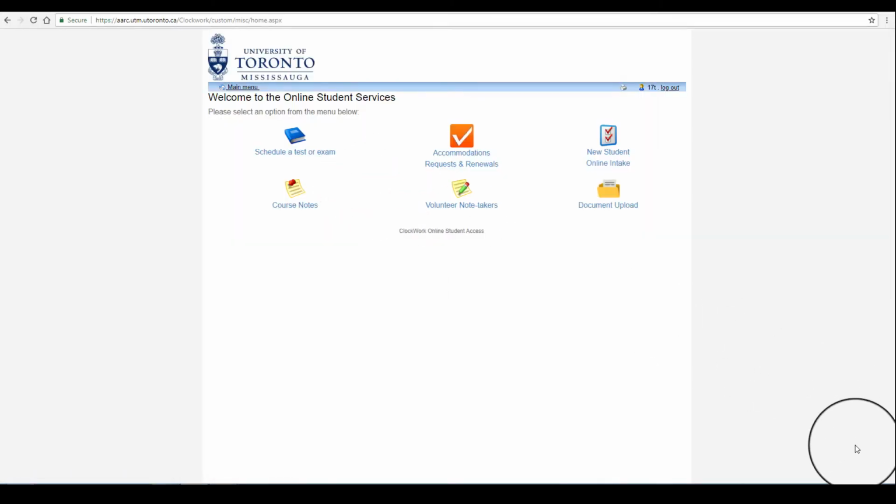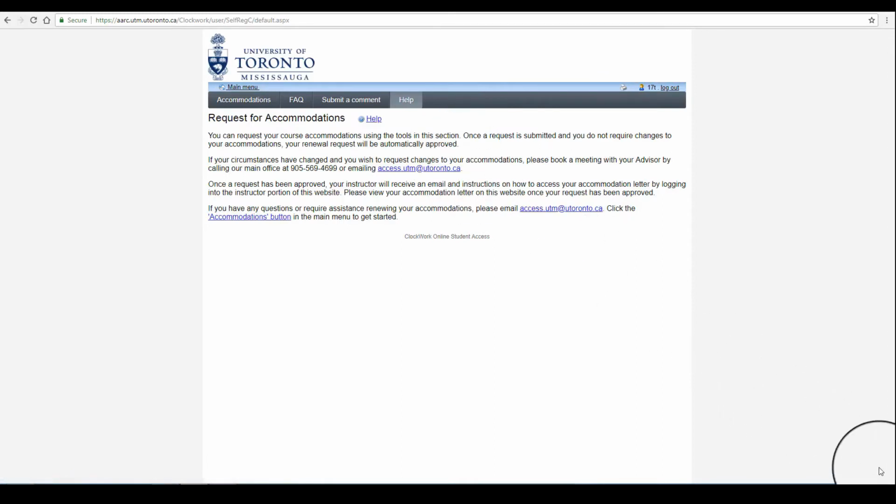On this page, there are several icons. To send your accommodation requests and renew your accommodations, select Accommodation Request and Renewals on the top middle of the page. You will now be taken to the Help page. Please read through this information. To send your accommodation request and renew your accommodations, select the Accommodations tab at the top left-hand side of the page. You will then need to log in with your user ID and password. Once you have entered this information, please select the Login button on the bottom left-hand side of the page.